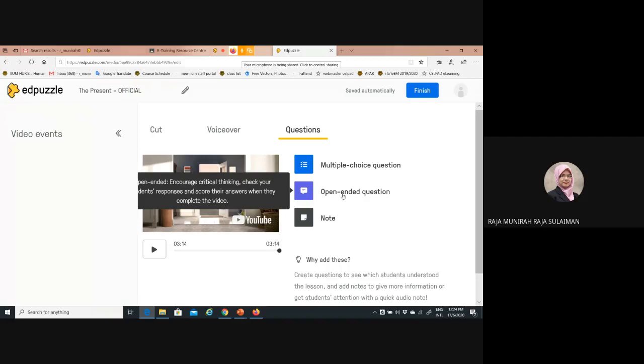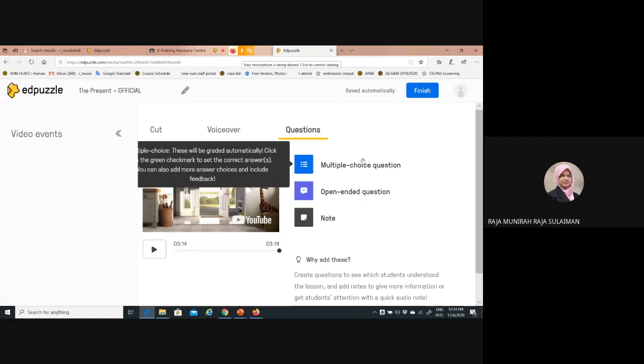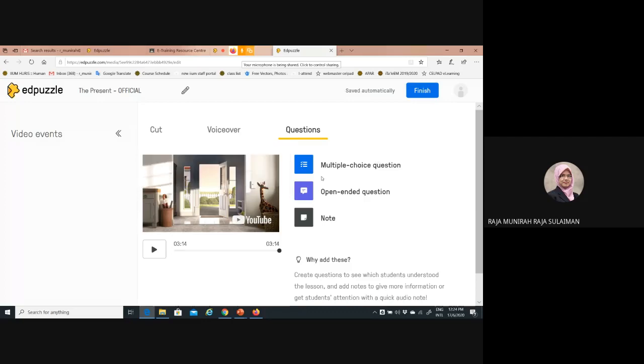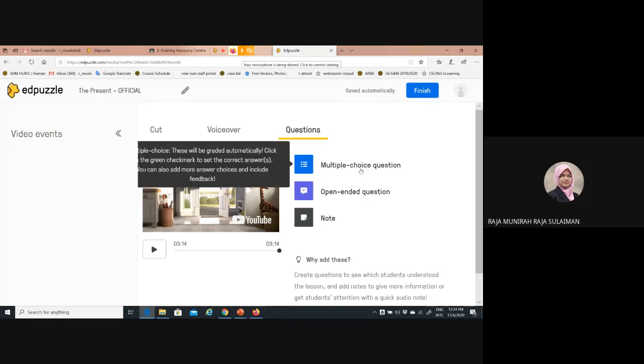If you choose open-ended, this one you will need to correct. You will need to put the mark manually. So here you need the student to sign in to your class for you to mark them. If not, you cannot mark. If you don't want them to be in your class, you need to choose only multiple choice questions. So the student can answer and they will get the mark automatically.